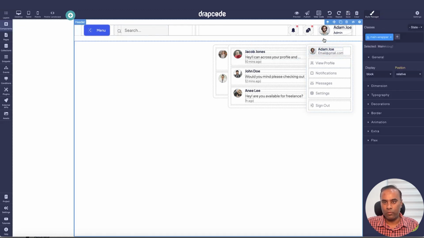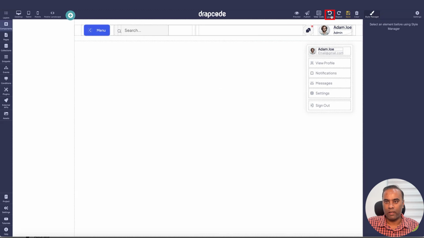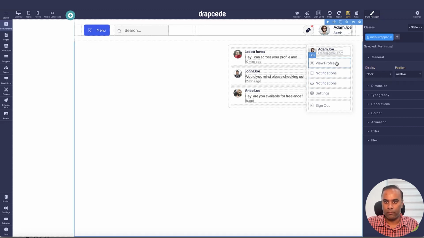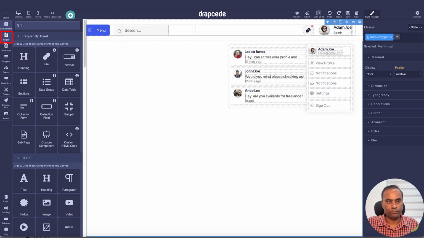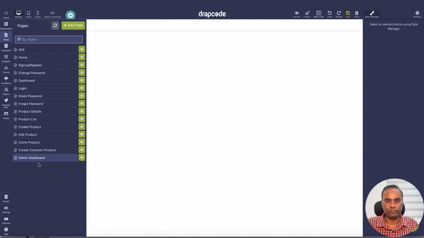If I need to remove some of these options, I can just delete them, right? So let's say I don't need this, I can delete. If I need it, I can keep it, and I can change it as needed. So let's say notifications. Now I'll go back to my admin dashboard and add this bar as well.